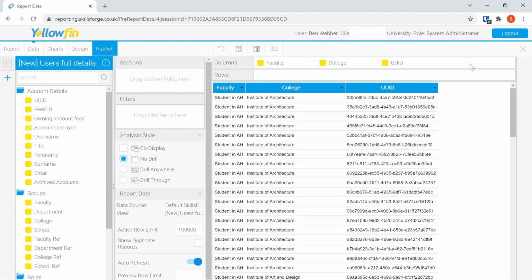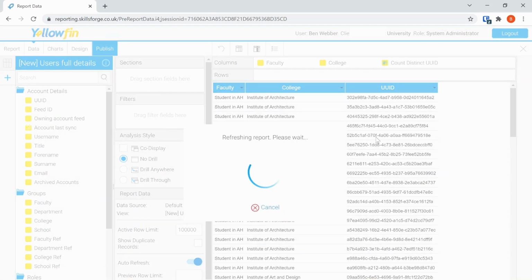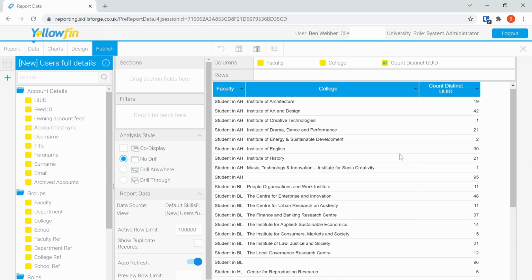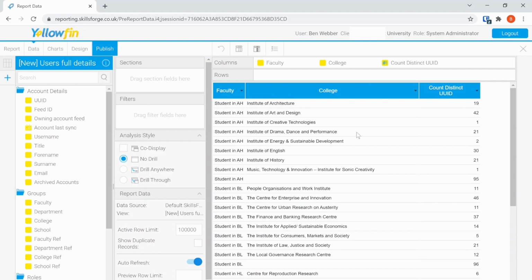Simply drag in these three columns that you'd like, and then we'd like to get a count of the users within each college. So let's simply go to aggregation on the column, and then count distinct. So now that will give us a count of every student within each college. You'll see that there are some null values here, so we can simply filter those out.